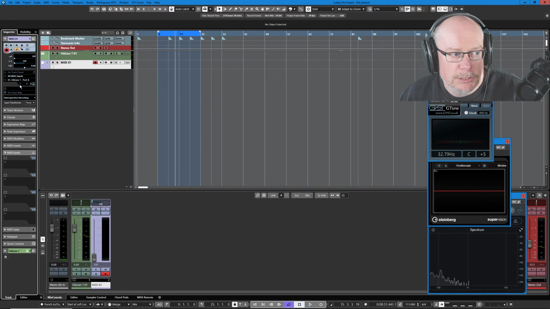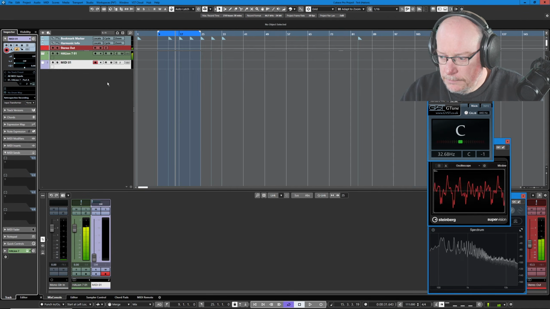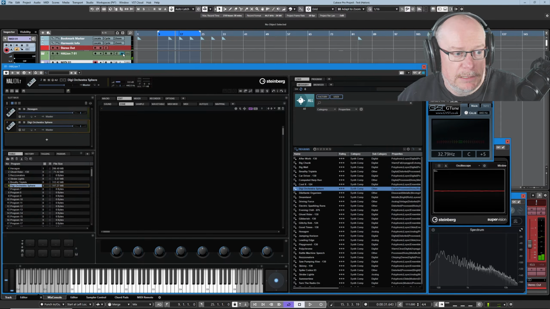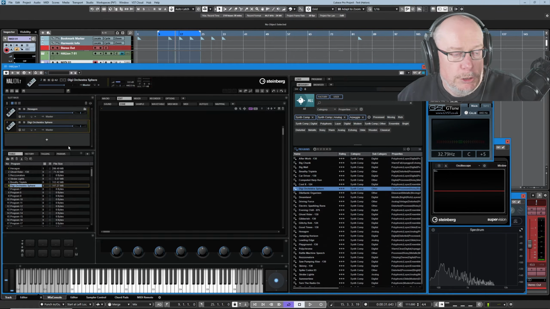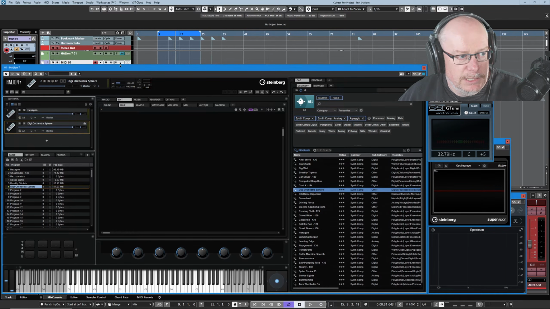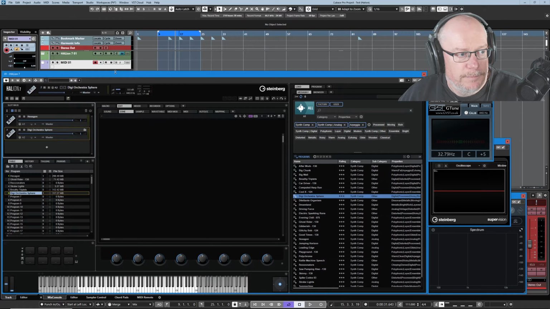If I change that MIDI channel to 2, now we're going to be sending it to that orchestra sound instead. Let's go back into Halion, see what's going on there. 2 different presets communicating on different MIDI channels. I'm just going to shrink my Halion instance a little bit so that you can see that MIDI track above.